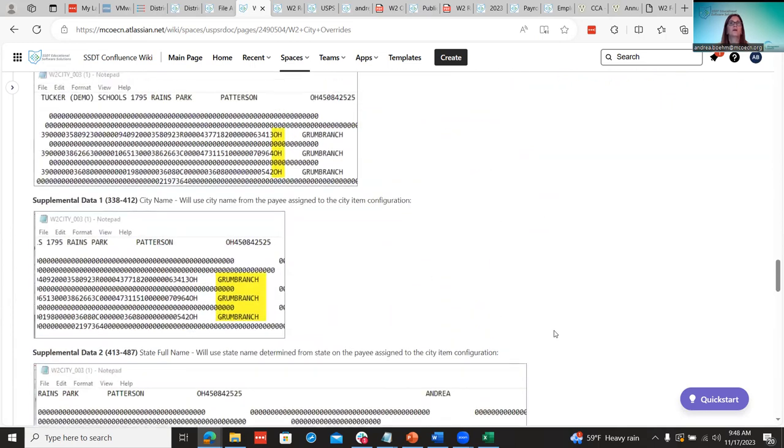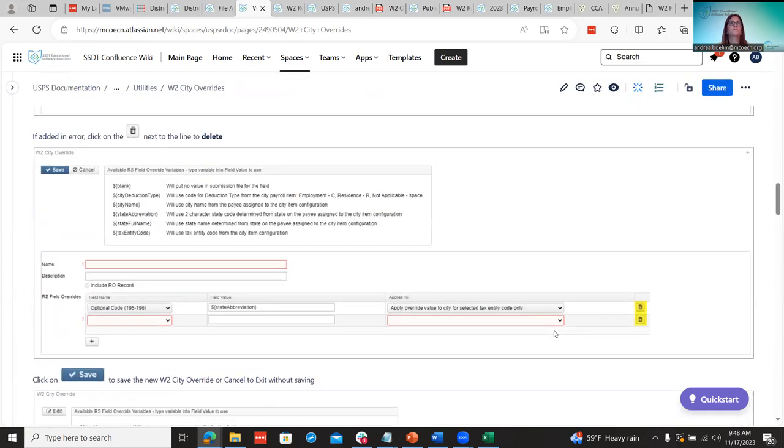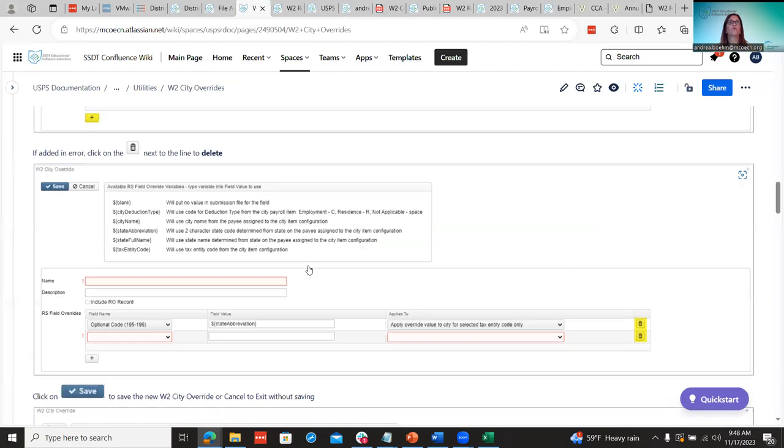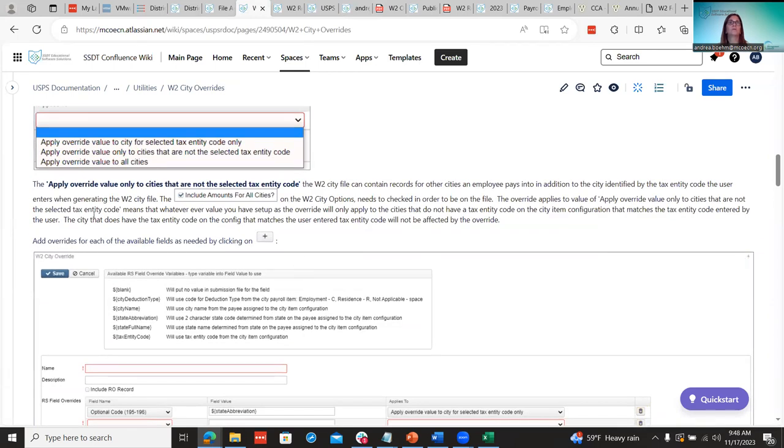Okay, so once you get that all figured out, what you need, then what you do is create, and again, you have that option. Is this going to apply the override value to the city for the selected tax entity code only, so only this city, or apply the override value only to cities that are not the selected tax entity code, or are you going to override the value for all the cities? So again, you have that option to override to include amounts for all cities.